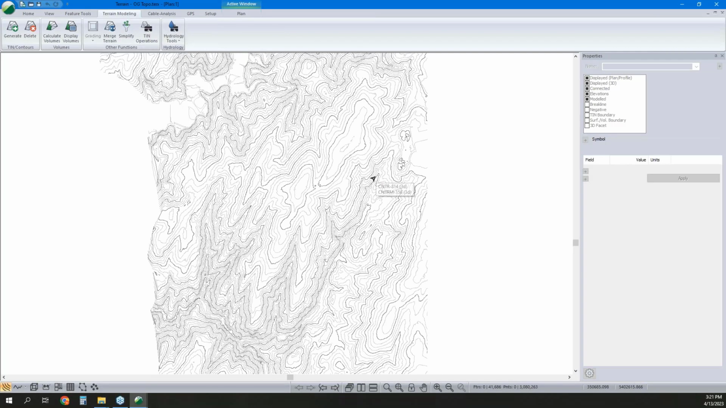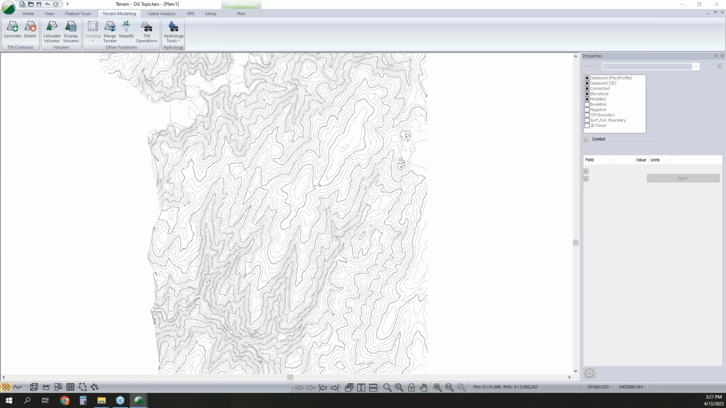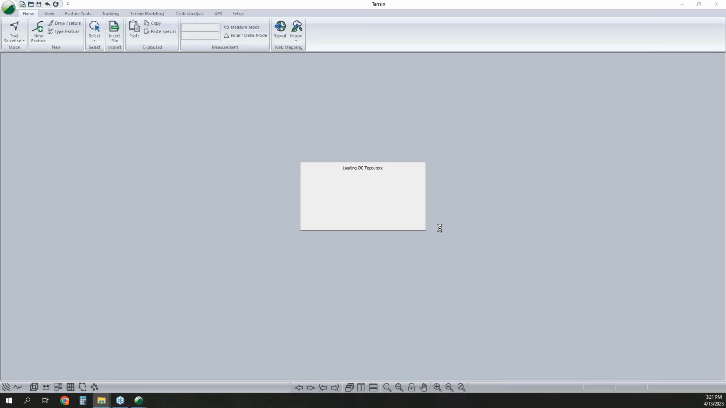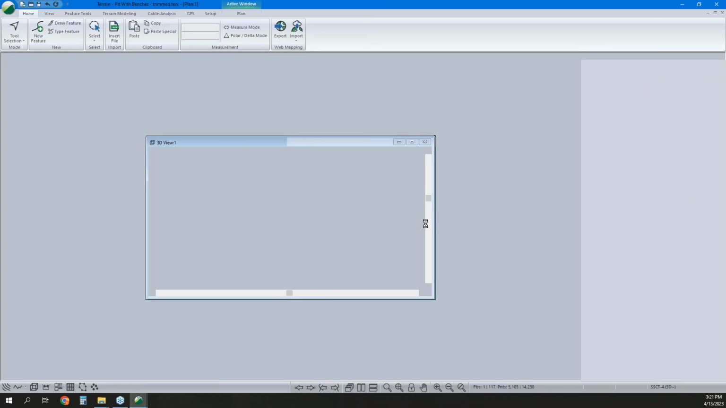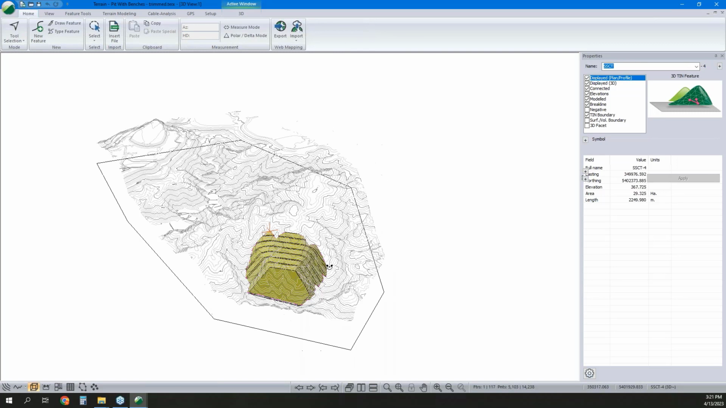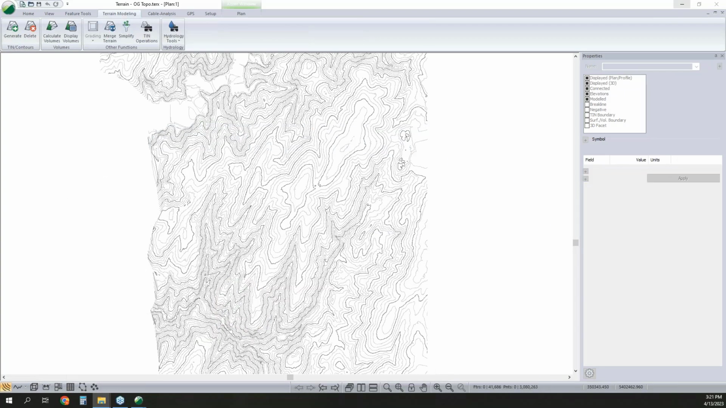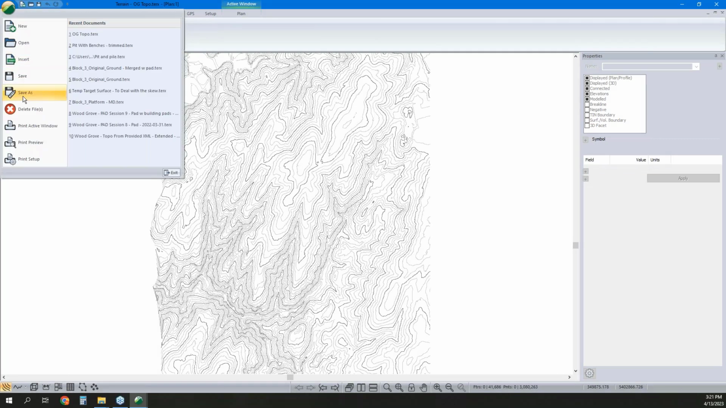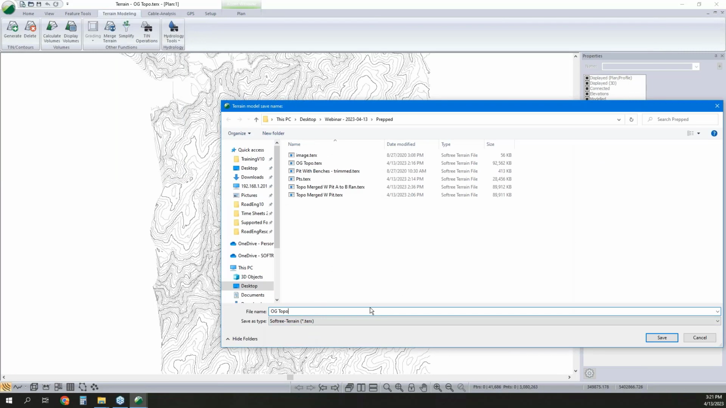And then the other thing worth mentioning here is if you have a designed surface like that pit that we were looking at, and I'll go with something a little prettier to talk about here. If we had a surface like this, we could take that and we could merge that into our surrounding topo. So it would just be going into the original ground file. First, we'd want to save it out as something new.